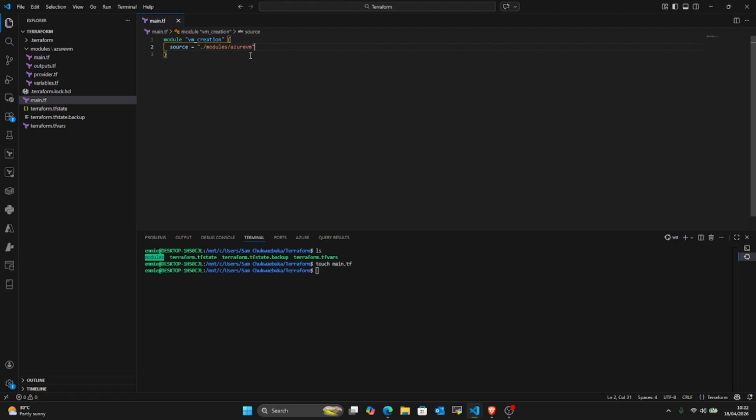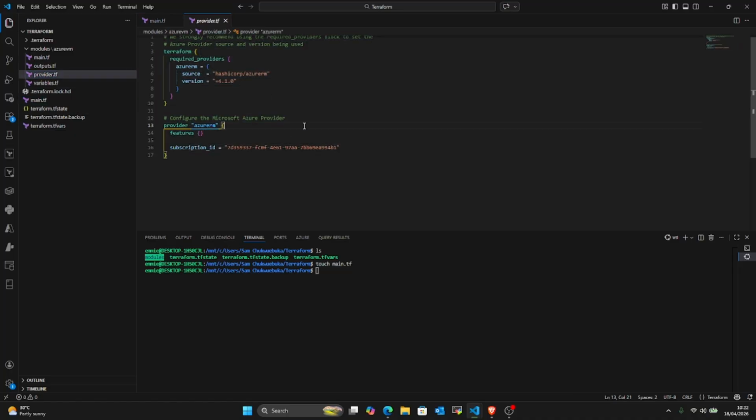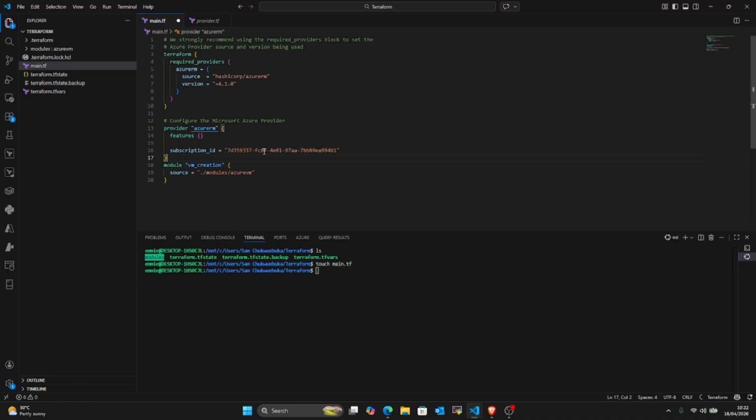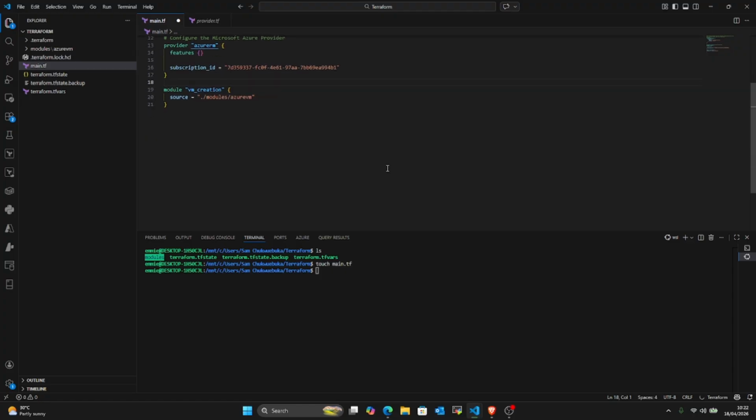So let's see how this works in practice. So I'm going to go back here. I'll go back to the provider.tf. I'm just going to copy this, and I'll just put it in front, just right before my module. So basically, we've done that, and I'll save it. Now I'm going to do terraform init.